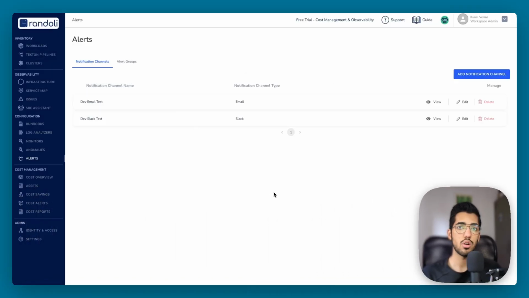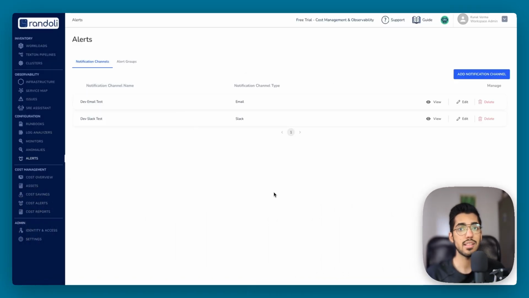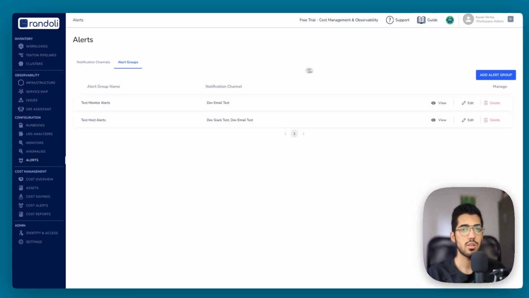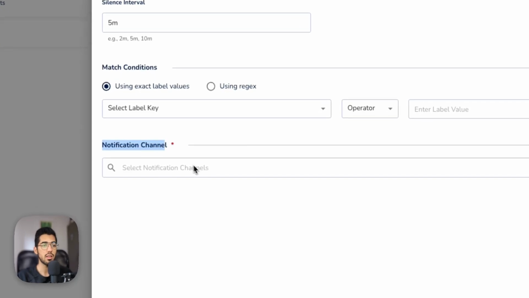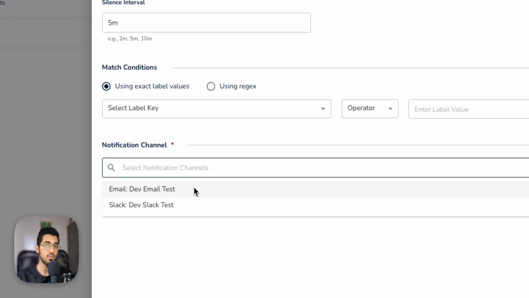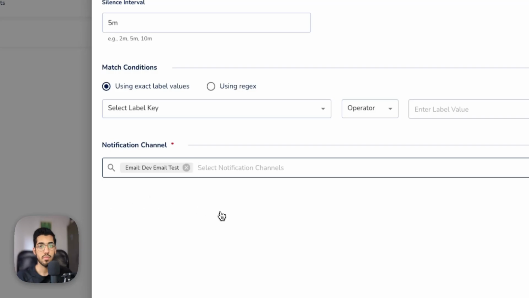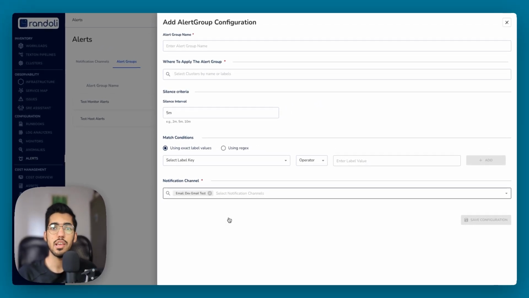Once you have configured a notification channel, you can go ahead and link that to multiple alert groups. So we can go to alert groups, head over to add alert groups, and inside the notification channel, now we can reference the channel that we wish to send alerts to. For example, in this case, I can select the dev email test. And similarly, we can create multiple email channels depending on your relevant use cases. And while configuring the type of alerts you wish to send, you can select the relevant channels you wish to send all those alerts to as well.